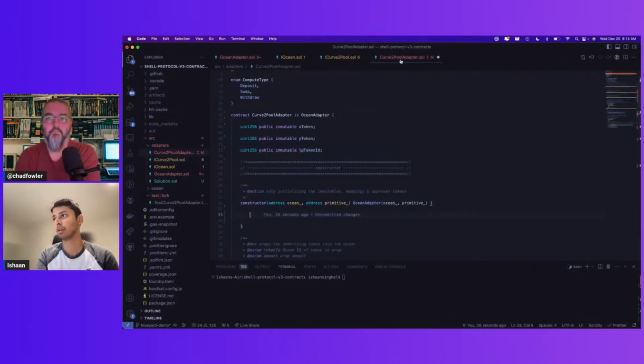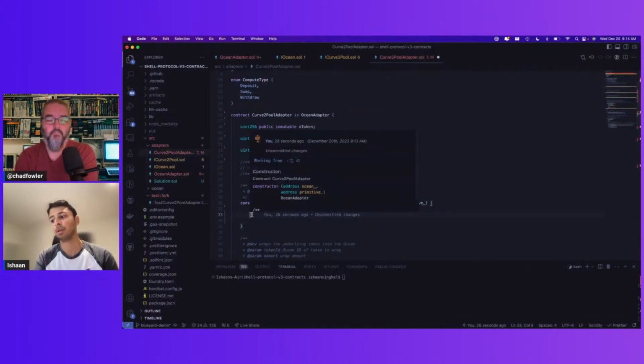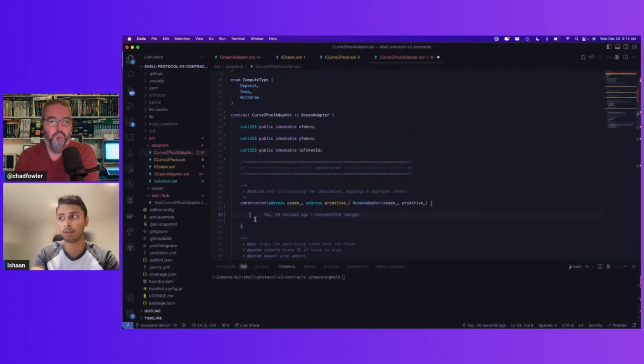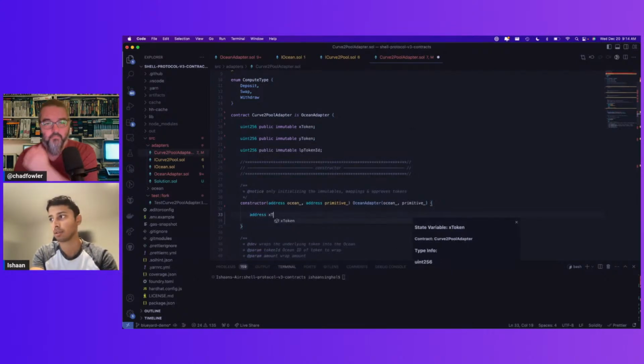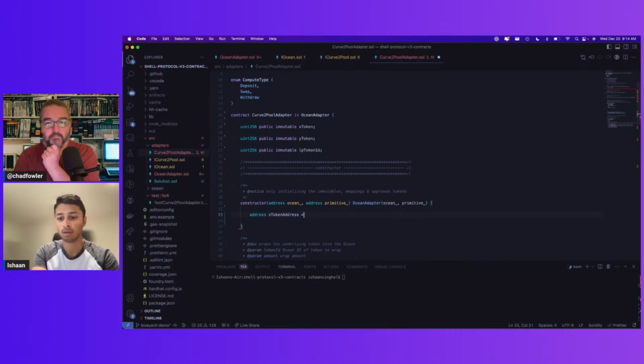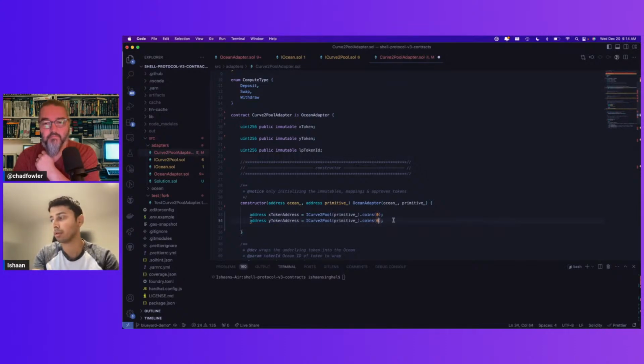So if we look into implementing that, the first thing would be to grab the addresses. So let's get the X token address first. Then we want to call coins 0, and coins 1. So these are the contract addresses of the actual tokens in the Curve pools, right?